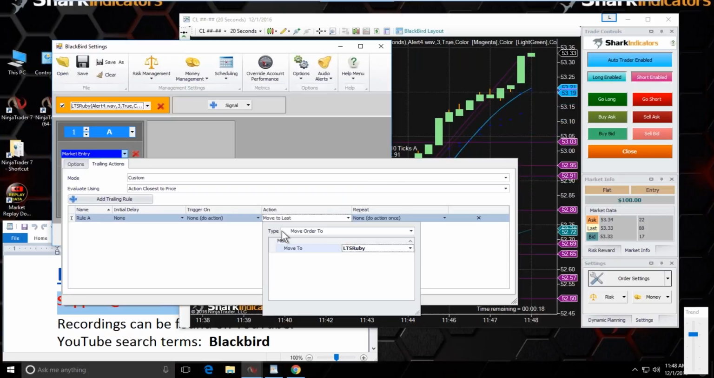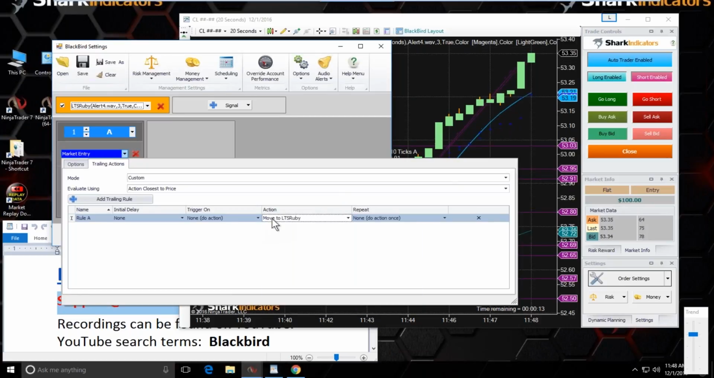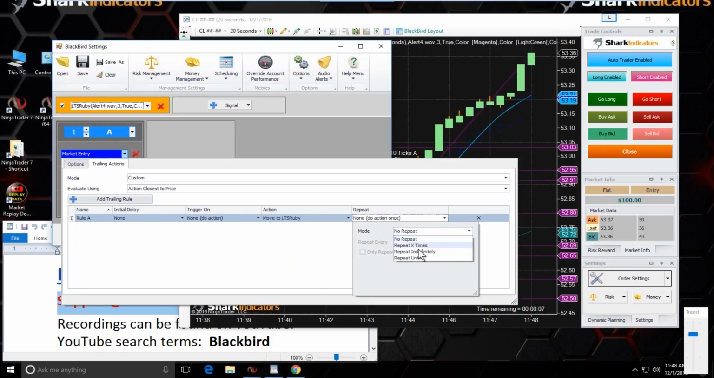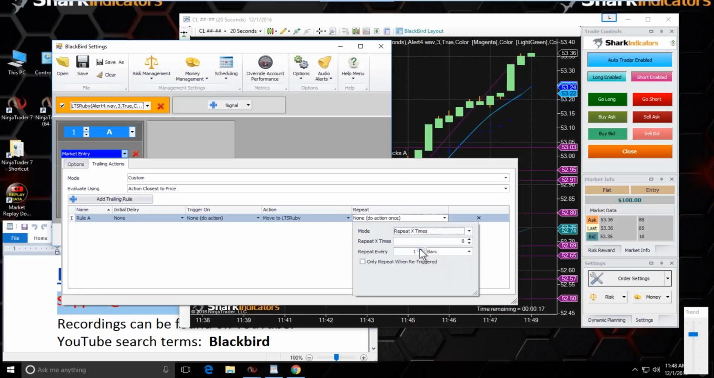Let's see. All right, so we got the action set. So it's going to keep moving my entry order to the LTSRuby indicator. And then I just need to keep repeating. So I'll just repeat indefinitely, or maybe you only want to try and get into the trade, like 3 times, 4 times, I don't know. You can decide how many times you want to keep moving that entry order, if your indicator is giving you a new entry price.